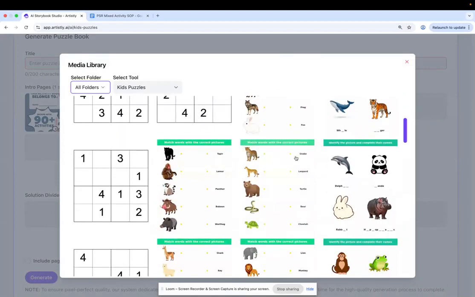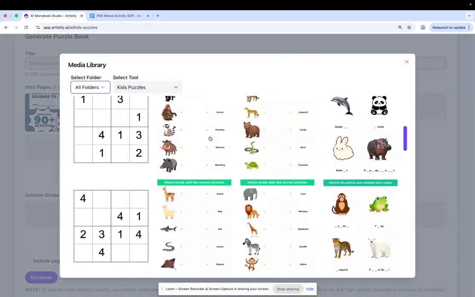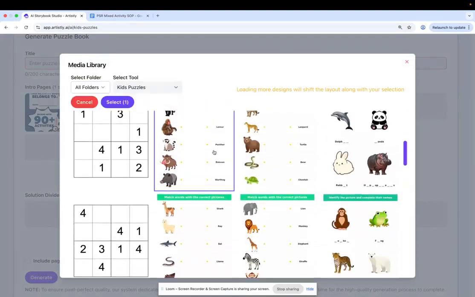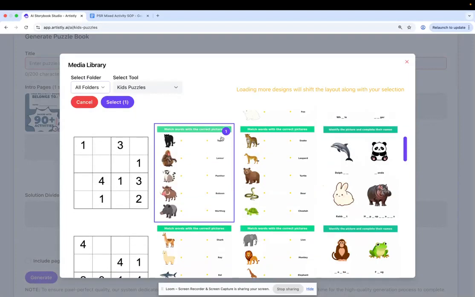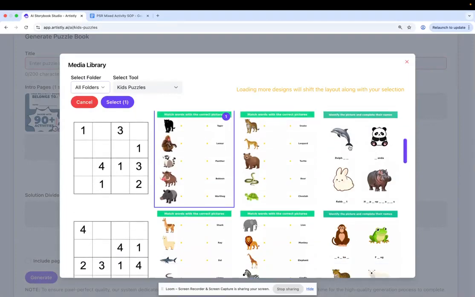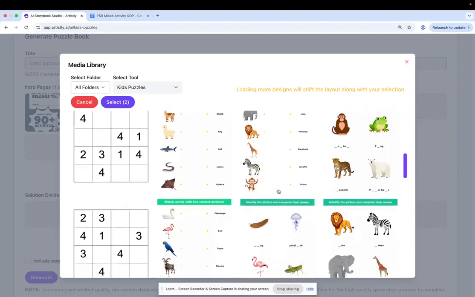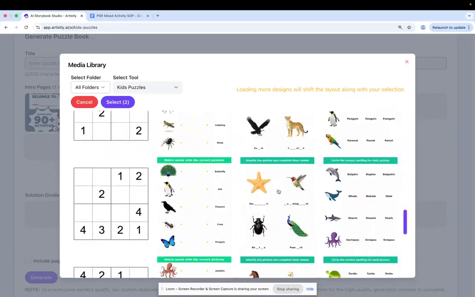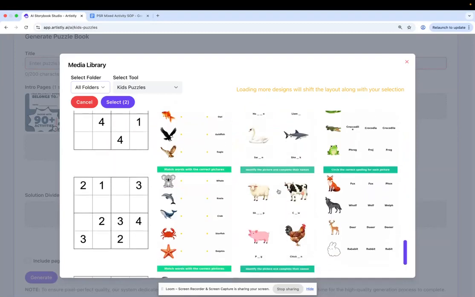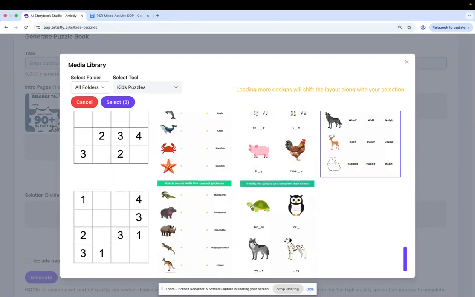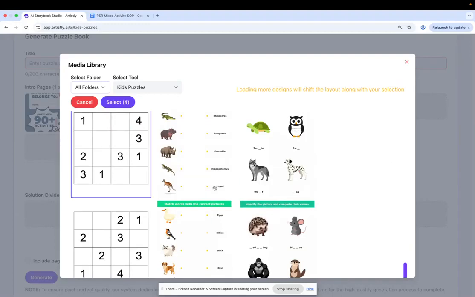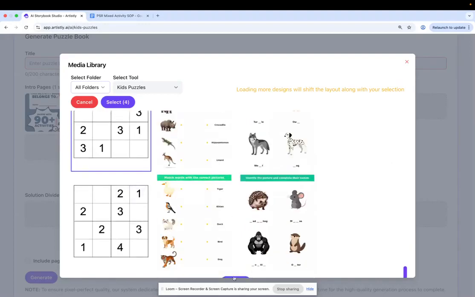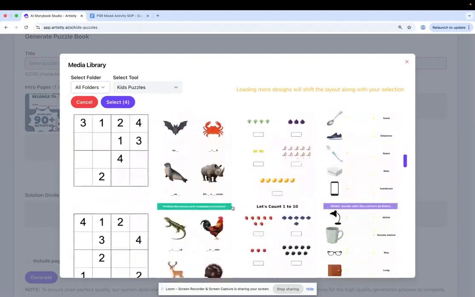So let's say I want to start with the word to image matching. First page is this. As you can see, this is my first page. Second page, I want to do the complete the word. Third page, I want to do spot the correct spelling. Fourth page, I want to do a Sudoku, right? You could just go on and on. You get the flow, right? That's how it works.